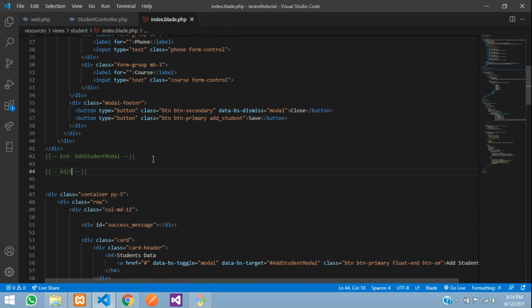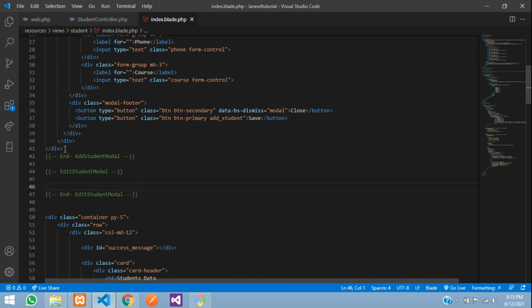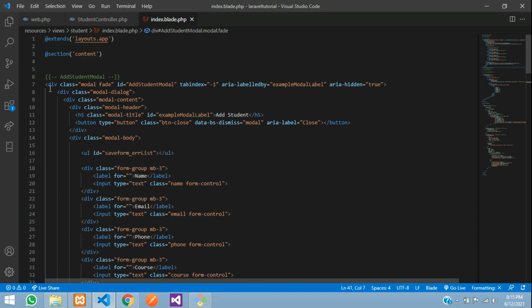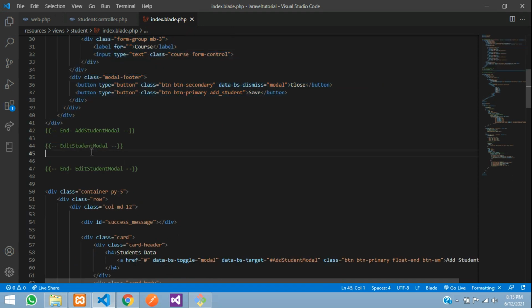Let's create one edit student modal. In the same way you are going to paste and tell the ending of the modal. Inside this we are going to copy the same modal that we made for adding the student. Okay, paste.